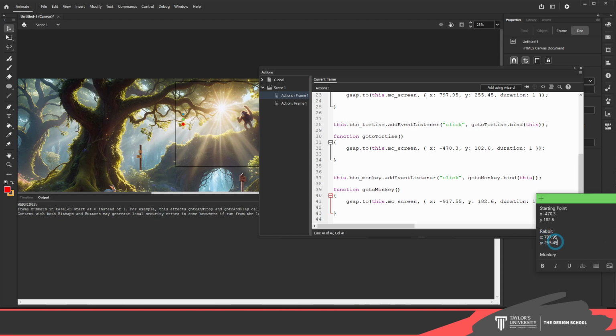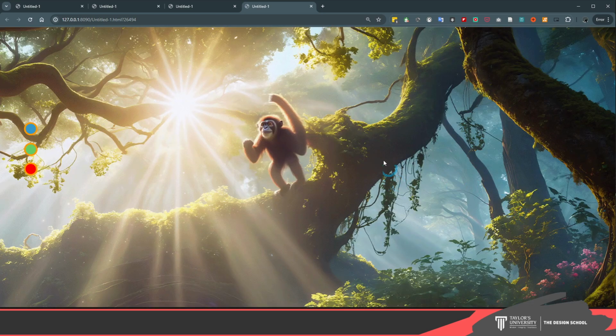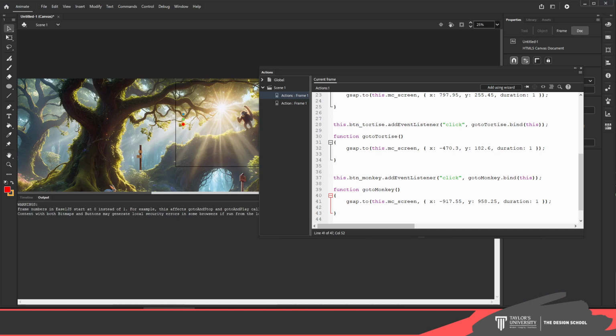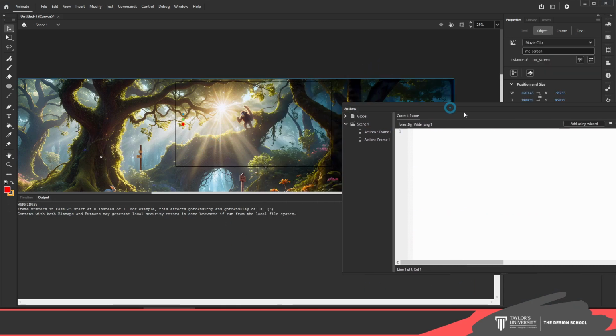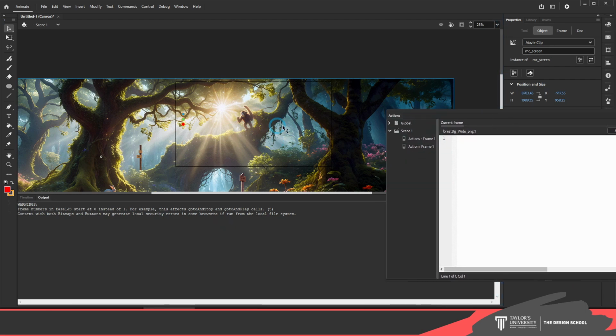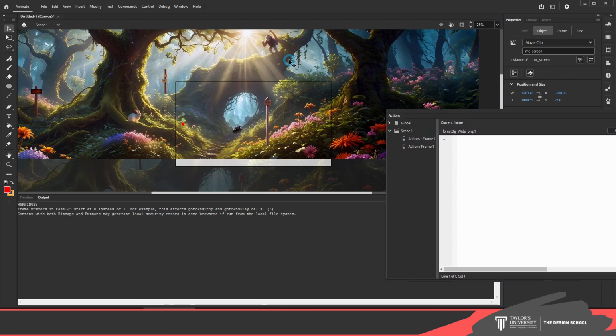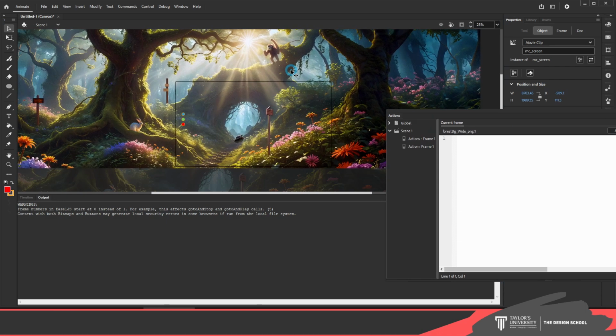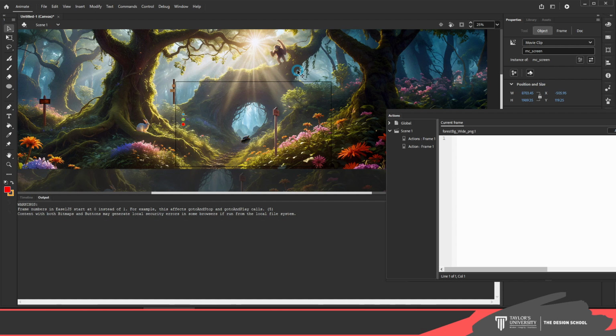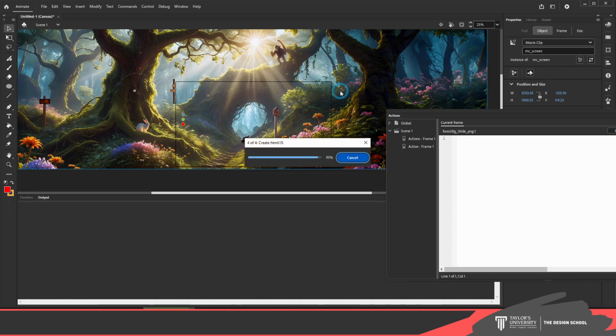and then, do I got it right? Yep. And then Y 958. Right, that's it. And then if I command enter, I need to reset back the location. So once I've gotten the coordinate for the monkey, I can move back to the tortoise. Roughly, I'm just going to do it like that. Later I can do it specific.